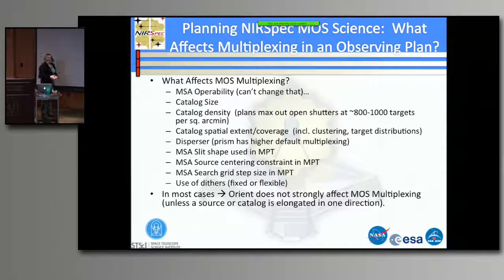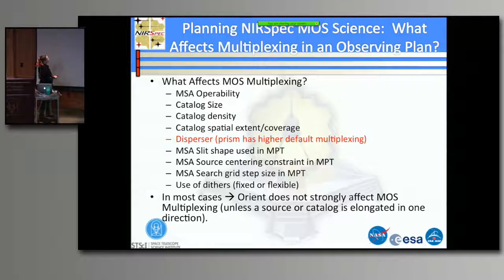And so the disperser, the prism mode has higher default multiplexing. The reason for that is because the prism mode spectra in NIRSpec are only about 500 pixels long, and it turns out you can get more of those across a single observing row than you can for the gratings. The gratings only have long pass filters, so you wind up with second and third order contamination in some positions, and so you can't observe sources on the same spectral row without contamination.